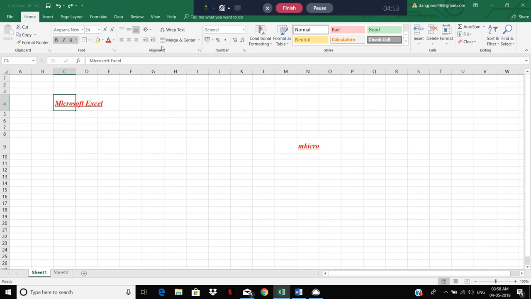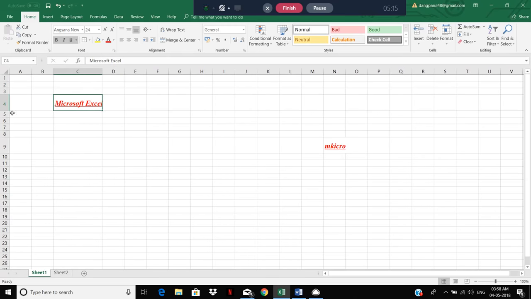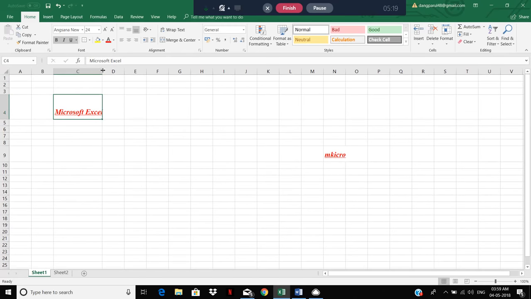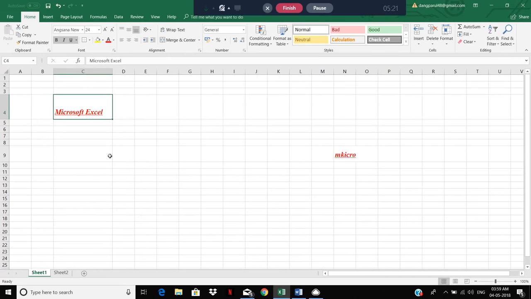Now let's move to alignment. Alignment is basically the position of text in the cell. To demonstrate it, let me quickly increase the size of our cell C4. How to do that? You can just take your cursor like this, and when it changes to this, you can increase the width. Similarly, you can increase the size of row, width of column a little bit more.